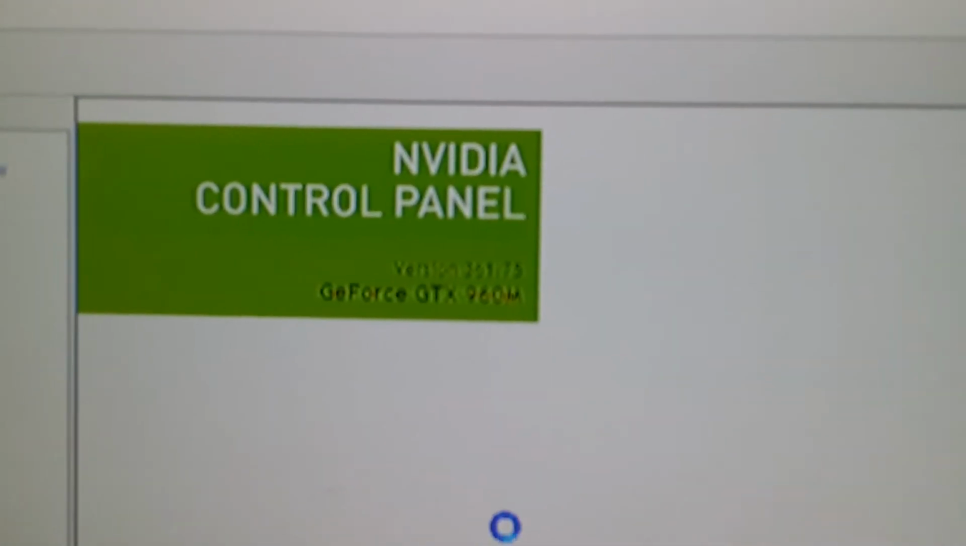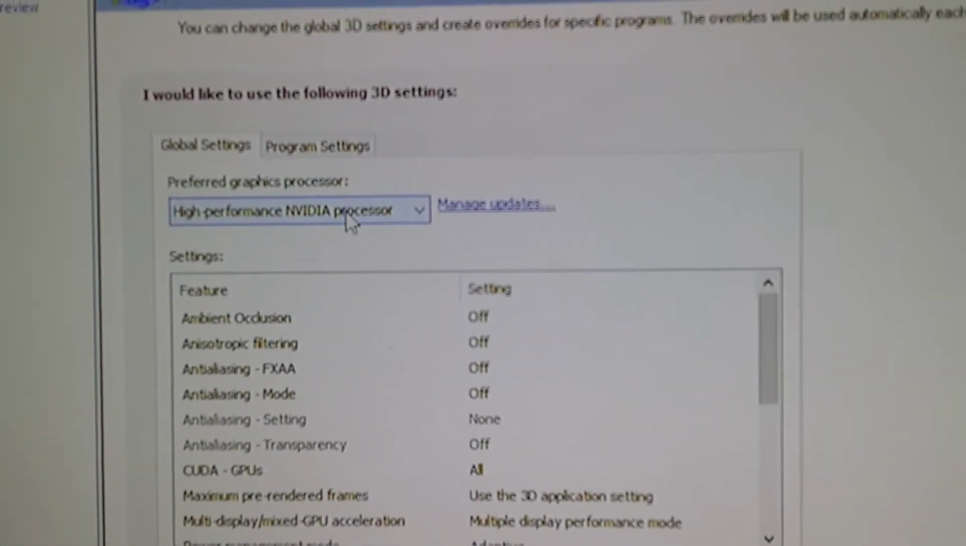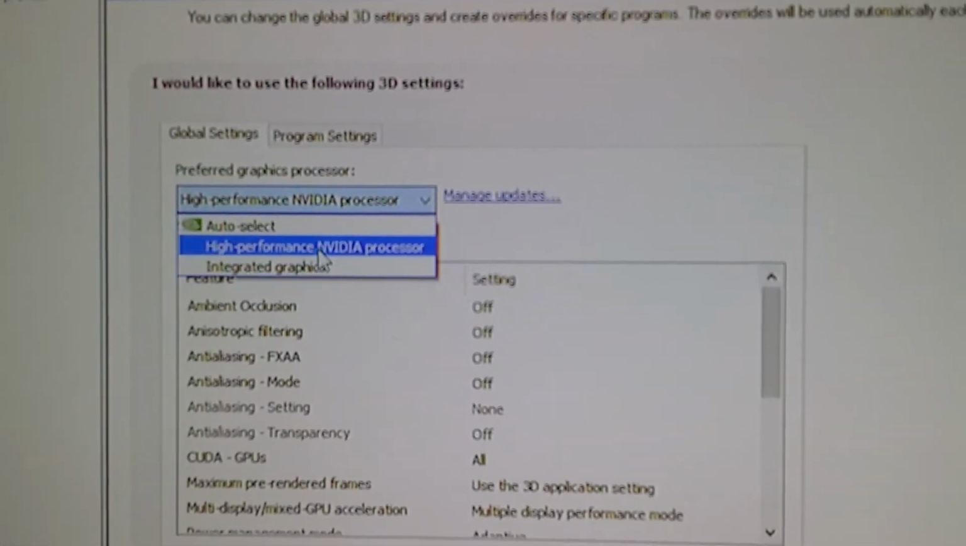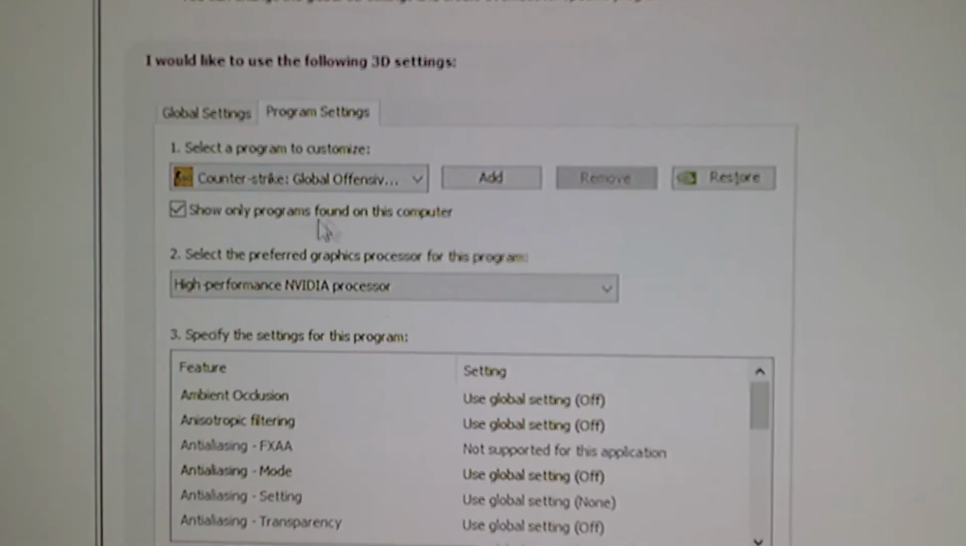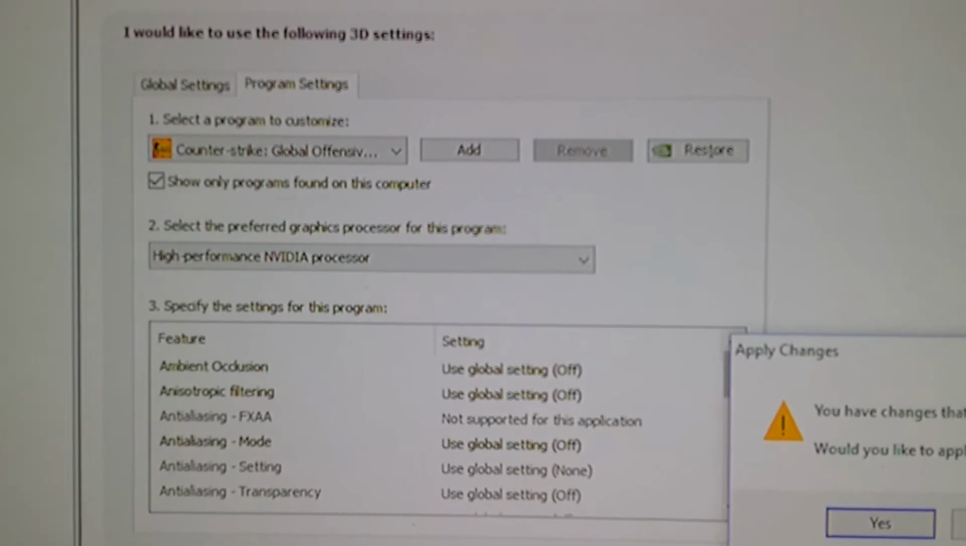You go to control panel. Again, I do have a GeForce in my laptop. And you do want to make sure everything is directed to your Nvidia processor and not your integrated graphics. Make sure your video game is on your Nvidia processor. Or cancel this, you want to make changes? No, because it's already set there.